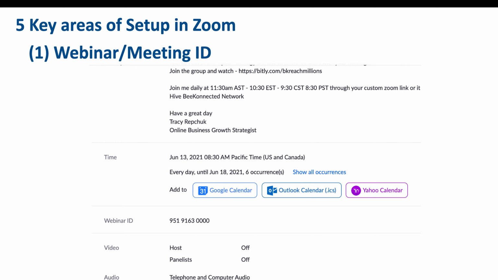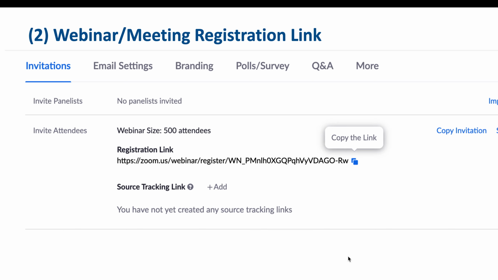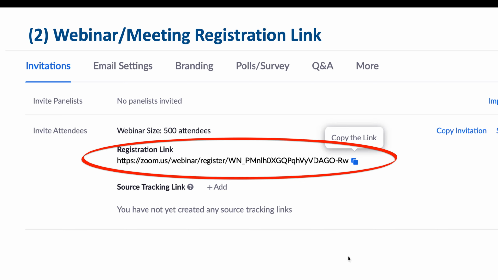There are 5 key areas of setup in Zoom that are important for you to understand. The first, of course, is the webinar and meeting ID. You're going to need to have that because you need to transfer all of this information once you've set up your Zoom show into BeeKonnected. The second is the webinar meeting registration link. We're all used to seeing these things and promoting them, but in this situation, you're going to have that second step of setting up in BeeKonnected.